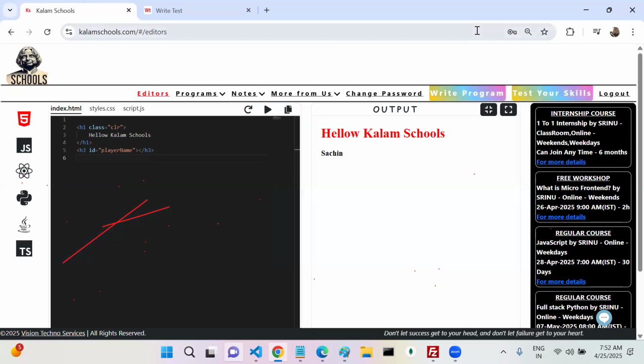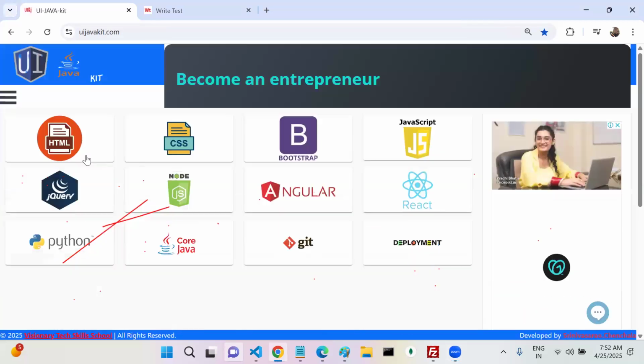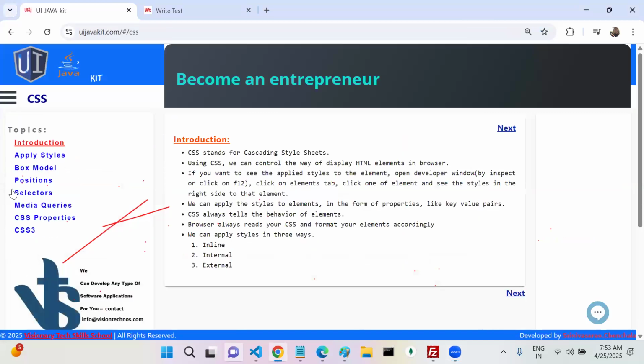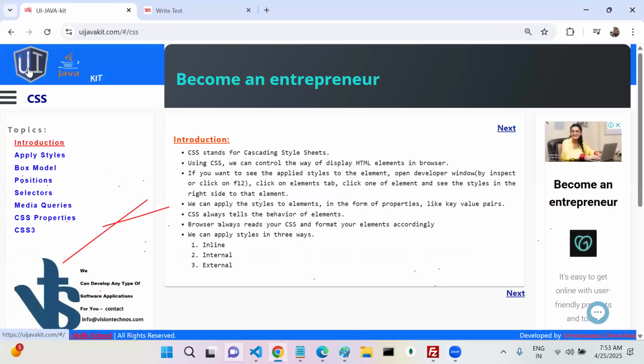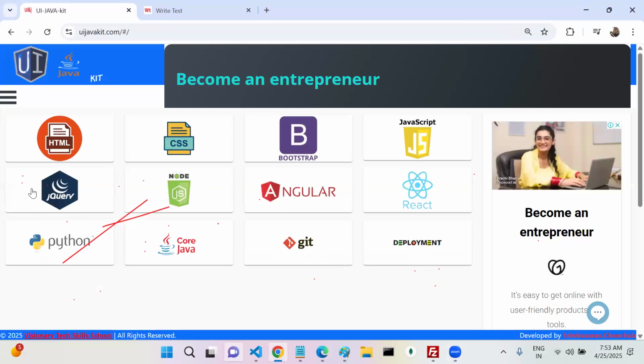Any questions, anyone? So your assignment is to complete uijavakit.com HTML and CSS. In HTML, what topics are there, and in CSS, what topics are there, just complete it. Now you are able to understand, so just complete it. Any questions, anyone?